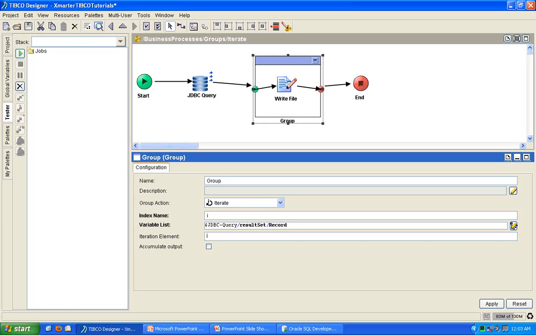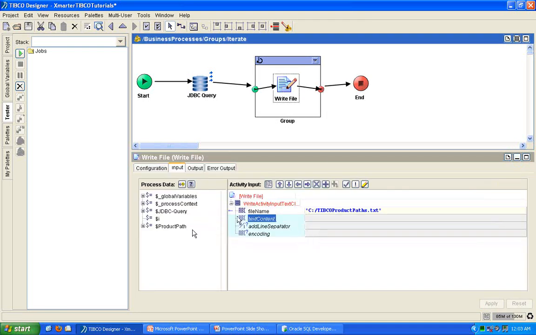For my iteration element, I encourage you to look up what an iteration element is. I don't have time to explain it, but it will improve the performance of your iteration. I'm going to call this product path. And you'll notice when you go into the write file activity, you will now have a product path variable there, which represents the current value being reached by the iteration.